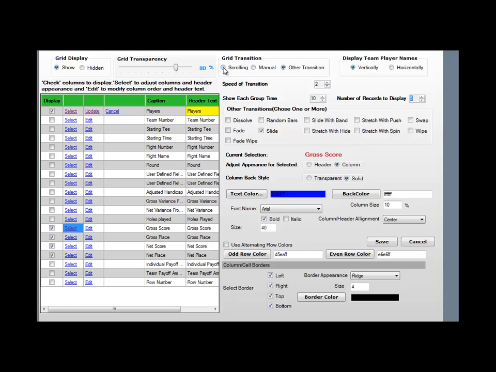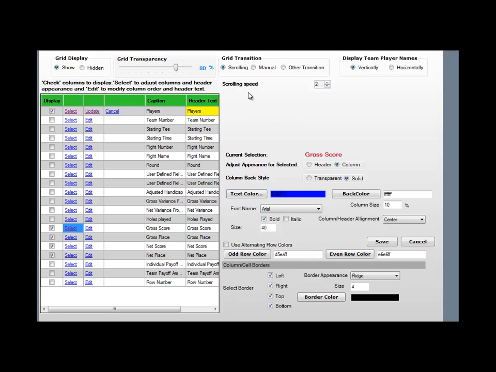We have just set this current display to scrolling. When you're using scrolling, you can set the speed of how fast the names will scroll. Also, with one of the transition options, you can also set the speed for how fast the group of names will transition in and out, and how fast it'll change from one group of names to the next group of names.